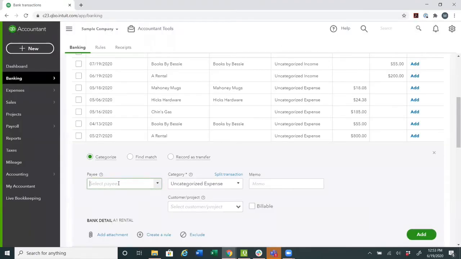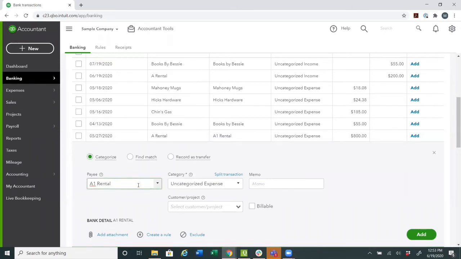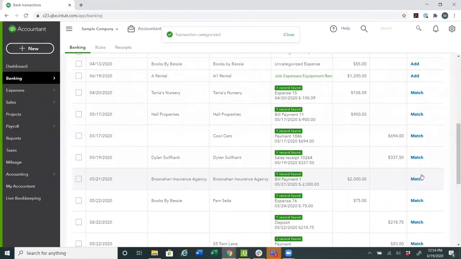So we'll hit cancel. I'm going to go back and type in A1 Rental and hit add again. All right, so we're going to just do a quick save. It'll automatically populate. We're going to choose the category, and we're going to say rentals. And again, this is a sub-account, so choose the sub-account. And we'll just put in skid loader as our memo. And then you just click add.